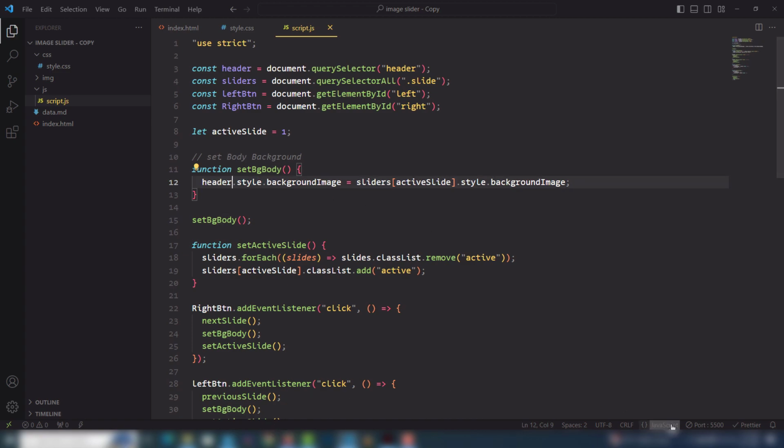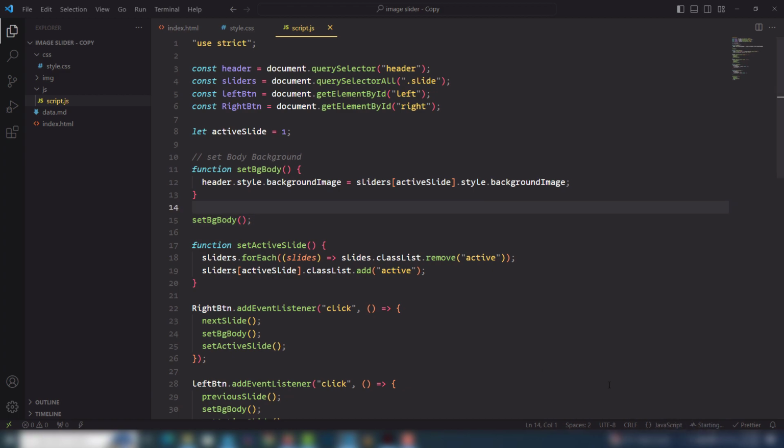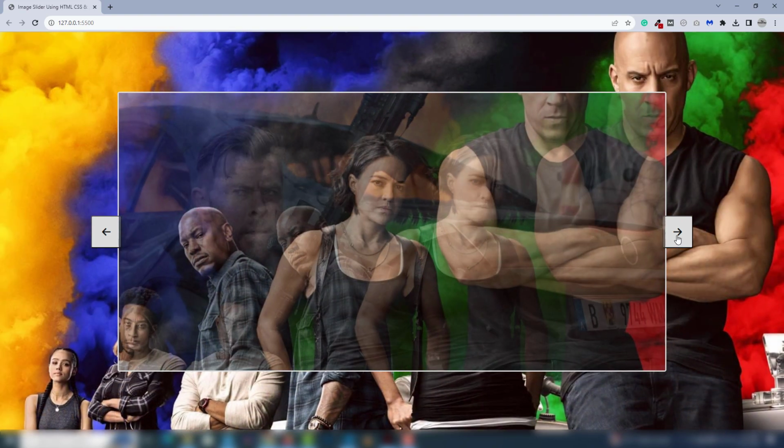So let's look at what happened inside the slider. Right now everything is the same, but I changed the code.